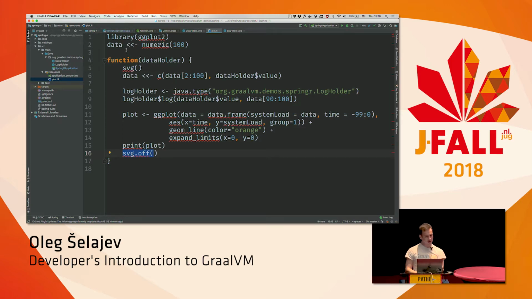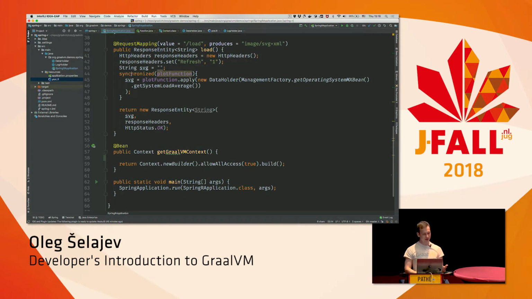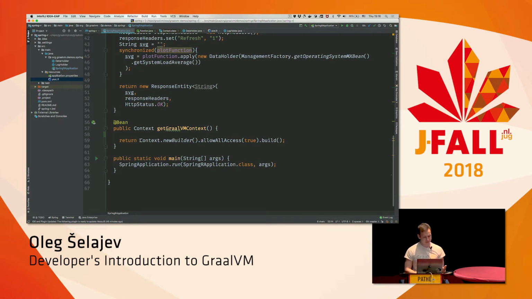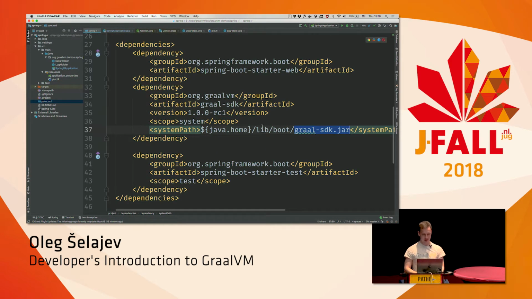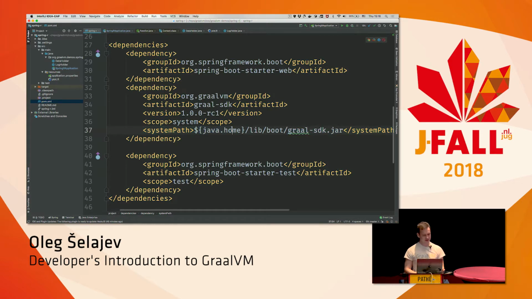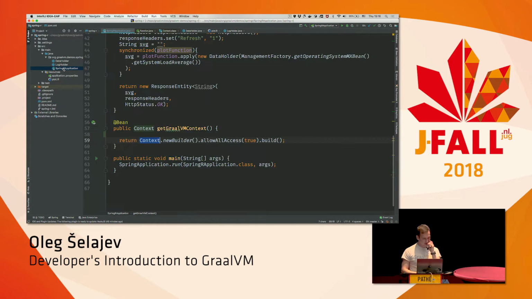So to use this code in my application, I need to create a GraalVM context, and I create that by using the API from the Graal SDK jar. So what I did, I just put that jar on my system path here. So when I run this on GraalVM, it will be added automatically to the class path. But here for Maven to compile things, I need to describe that the classes are in there. And now I can create the context.